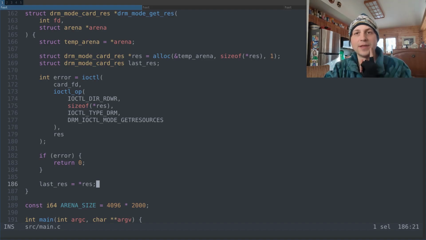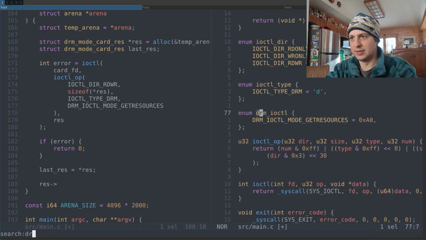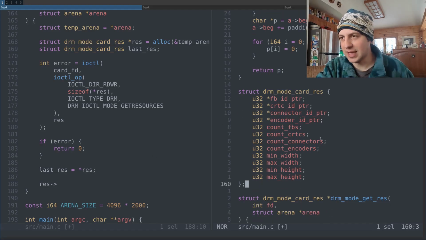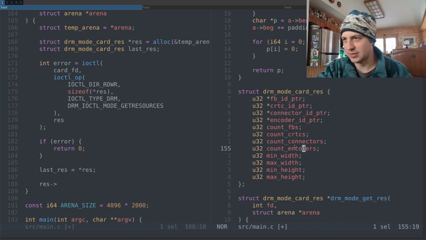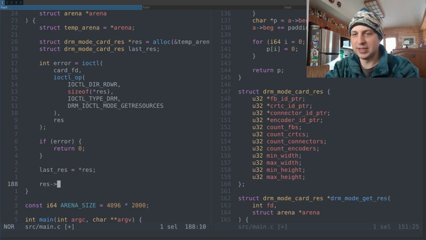Then what we need to do is allocate space for these arrays. So what we need to do is allocate space for each array. Let's remember what the DRM mode card res is. Okay, so we're going to get these counts filled in, right? Count FBs, count CRTCs, count connectors, count encoders. But we don't have arrays to store the actual values in yet. So what we need to do is allocate them.